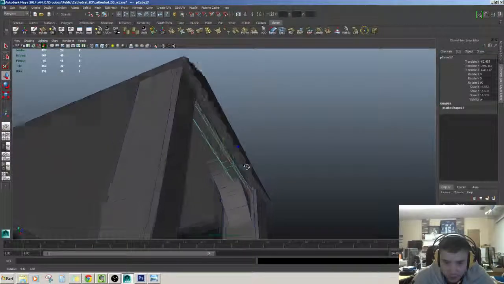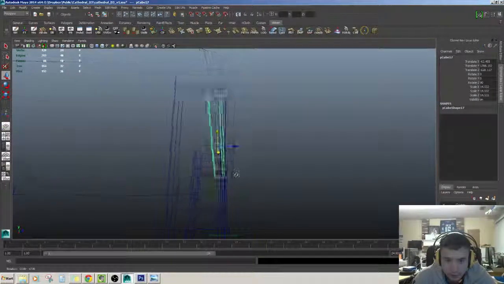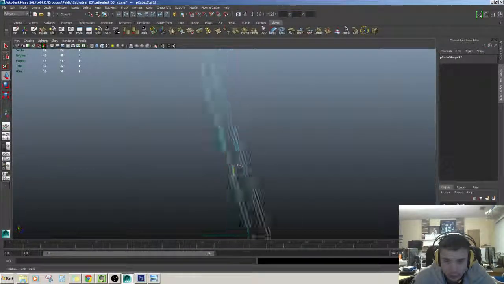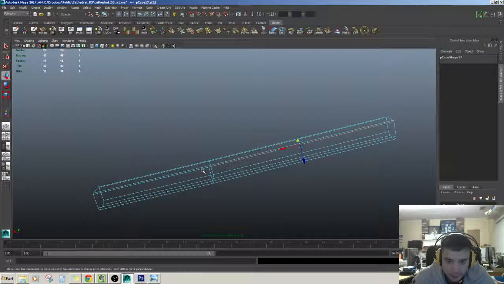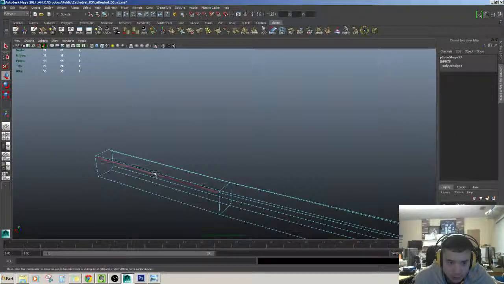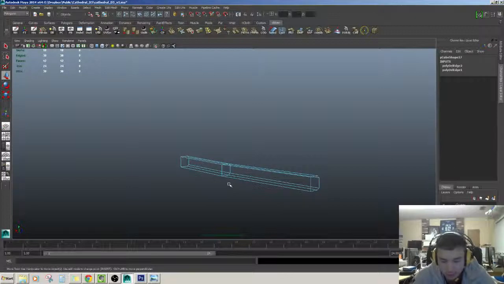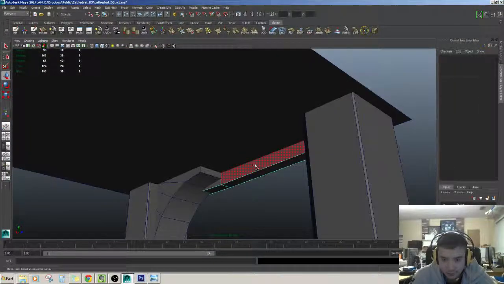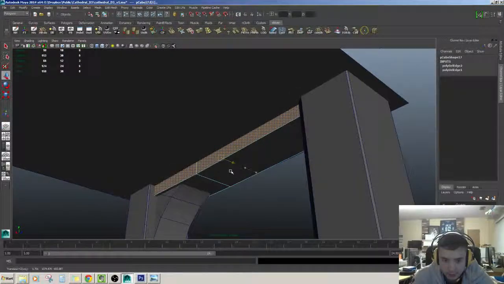So obviously this is not exactly how I want it, so I'm just going to delete the edges back here since we're not going to need it. Actually, we're going to delete this one. Just going to delete these edges here. A lot of people are probably like, well, how come you don't delete the faces? Again, like I was saying earlier, I don't know how Unreal is going to like this.